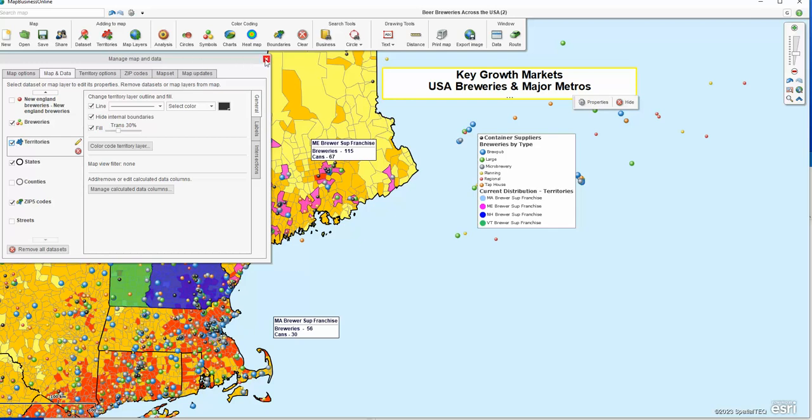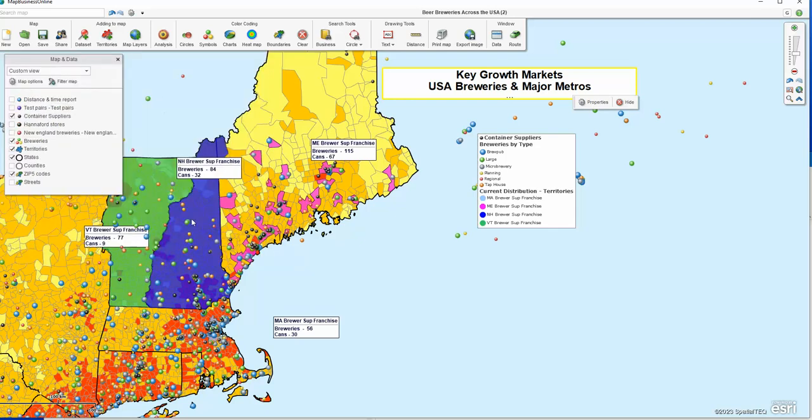And if we close the map and data function, you'll see we've got a territory here in purple. That's main brewery suppliers. They have territories that are kind of issued by zip code in key areas around key breweries. And then I've got the entire state of New Hampshire and the entire state of Vermont selected as territories.